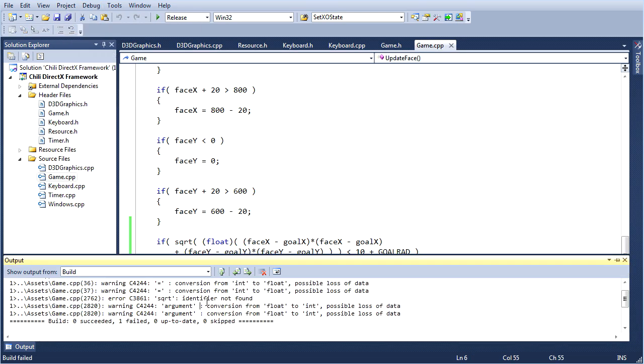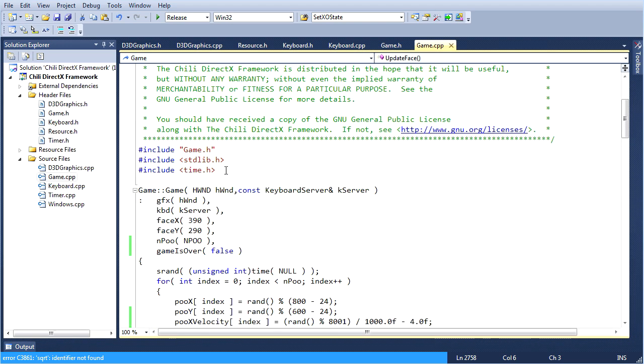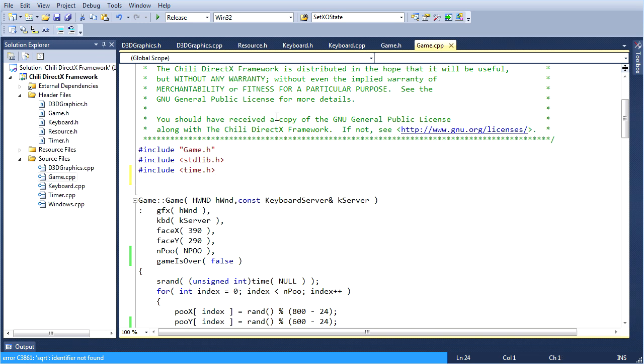Failure! Square root identifier not found. That's an easy one. That just means we need the maths. Math.h.